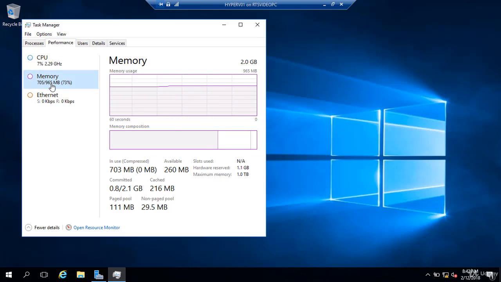On the memory side, it shows me my overall utilization. Now the machine I'm using is a virtual machine, and I only have 2 gigs of RAM allocated to it. So it shows me that 2 gigs of RAM and how much of that is actually in use. The bottom also shows me the max memory this actually supports, so 1 terabyte of RAM.